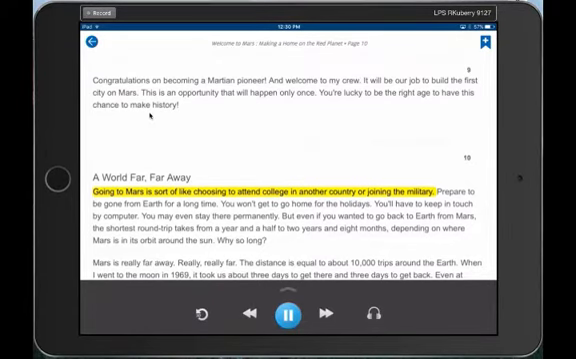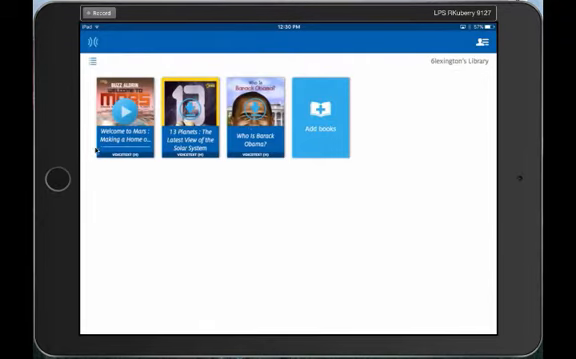I'm going to stop reading and take me back to my bookshelf. So if I wanted to listen to the 13 Planets, I would just click right here to download it. But in the interest of time, I'm not going to do another download. What I would like to do is add books.